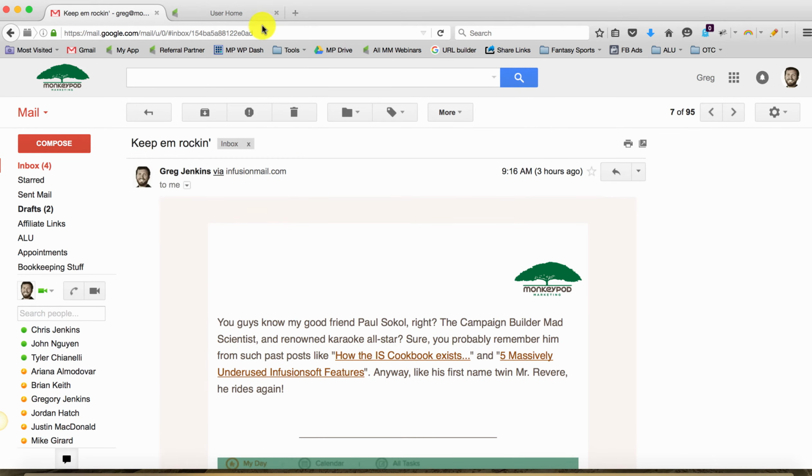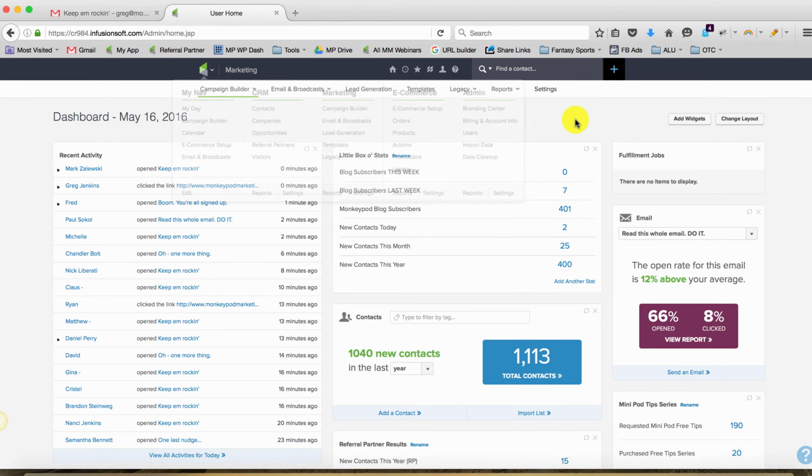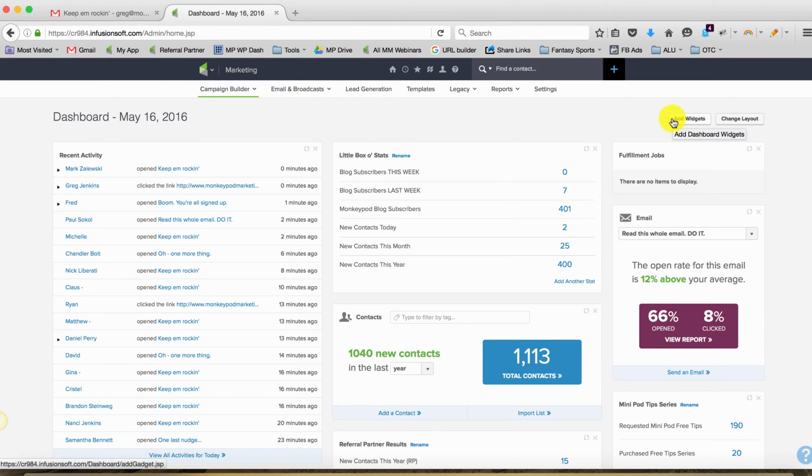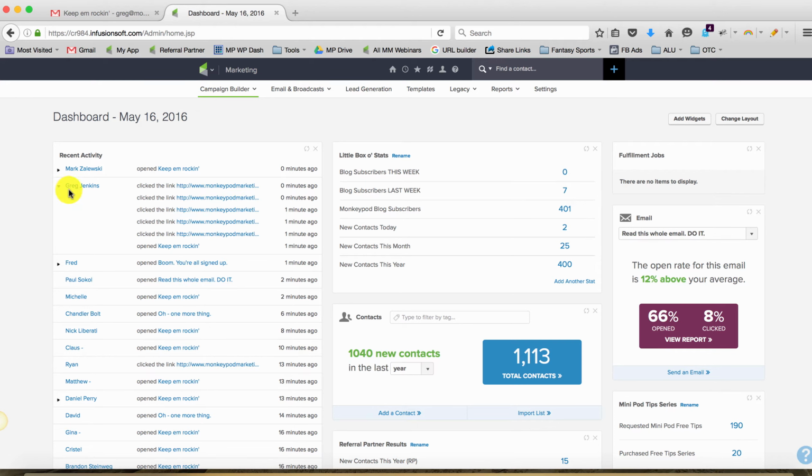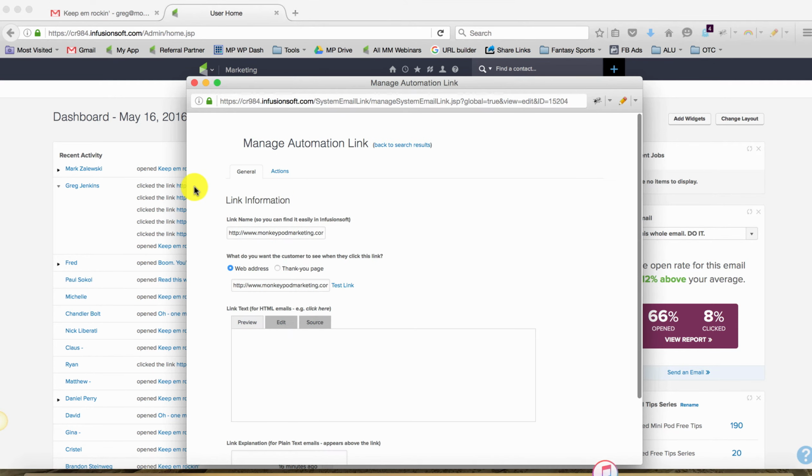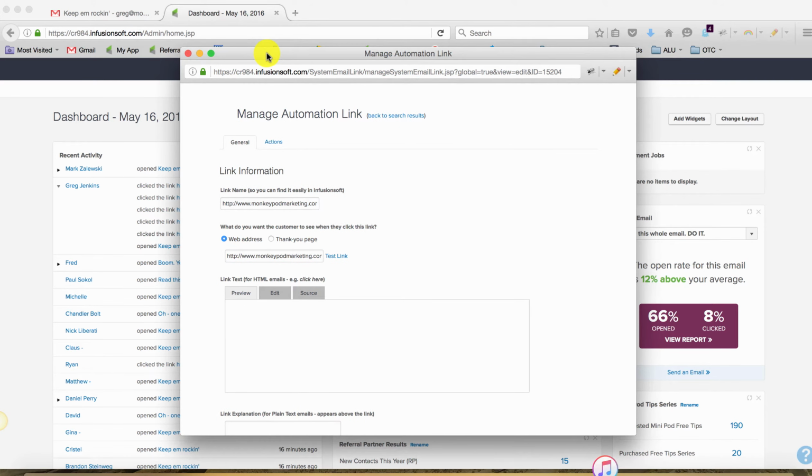Okay, so let's switch into Infusionsoft, and the first thing you'll notice is that I have my recent activity widget here on the dashboard. If you don't have that widget, you can just click this Add Widgets button and pop it onto your dashboard, because it does come in pretty useful. But what I'm looking for is people who have clicked the link, and obviously I just did this, so you can see that Greg has clicked all these different links. So what you're going to do is click directly on the URL, and it should open a little dialog window where you can manage the automation link.